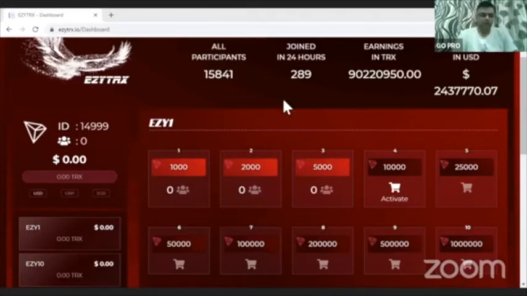Okay, so on the left we start off with the ID number. That's your ID number at the top. This 0 here represents how many directs you have. This will represent how many US dollars in earnings you've made, and this here will be the earnings in Tron. You can click on pounds and Sing dollars; you can change the currency.